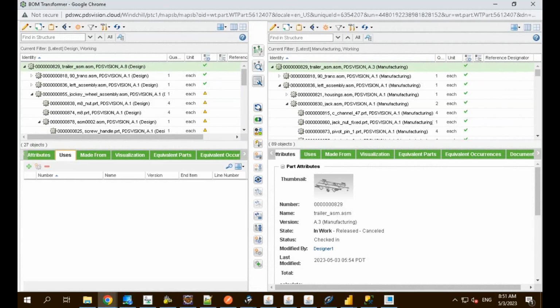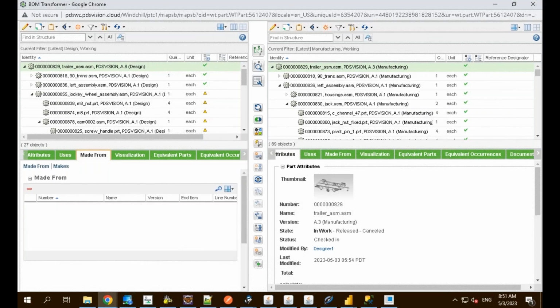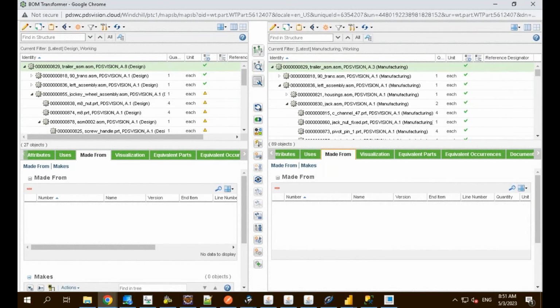The next tab is the users tab. This is again the same tab which was there on the structure tab of a part. This will help you to take care of or manage all the components inside the assembly. The next tab is made from. Let's see it from the manufacturing side here. These tabs are present on both sides, whether it's design or mBOM.